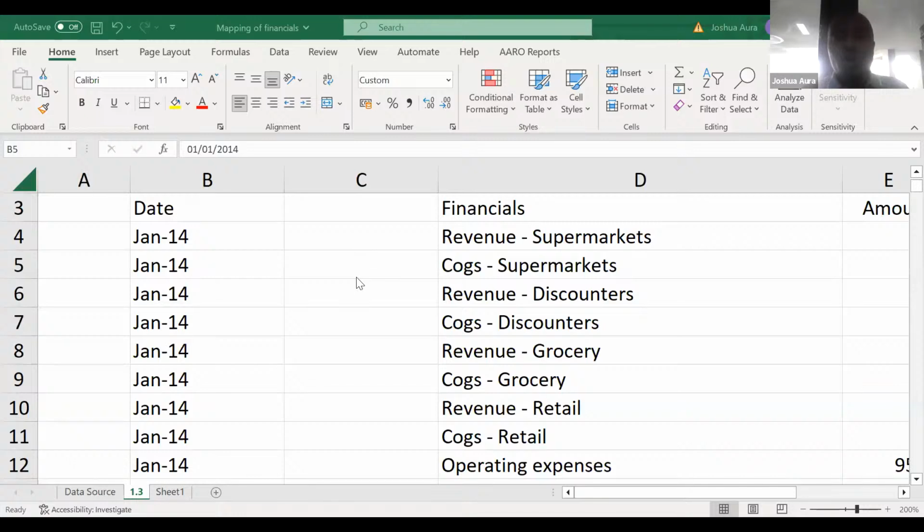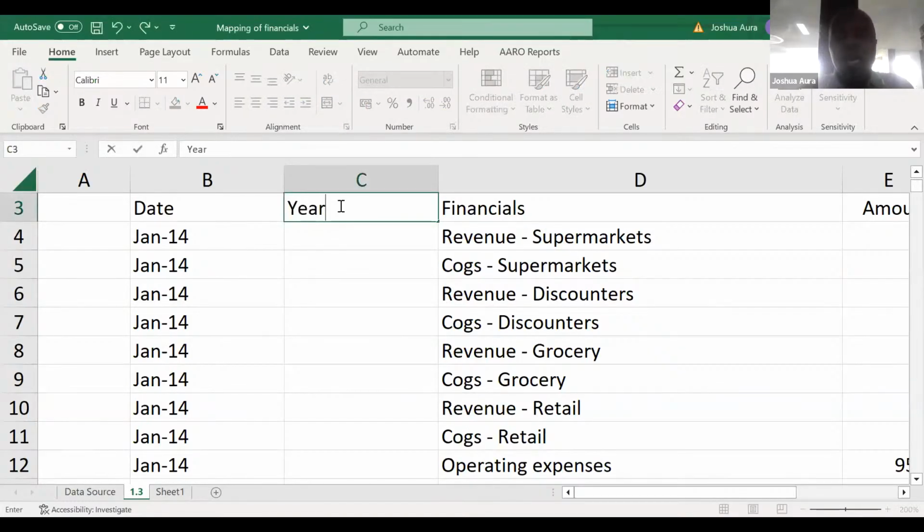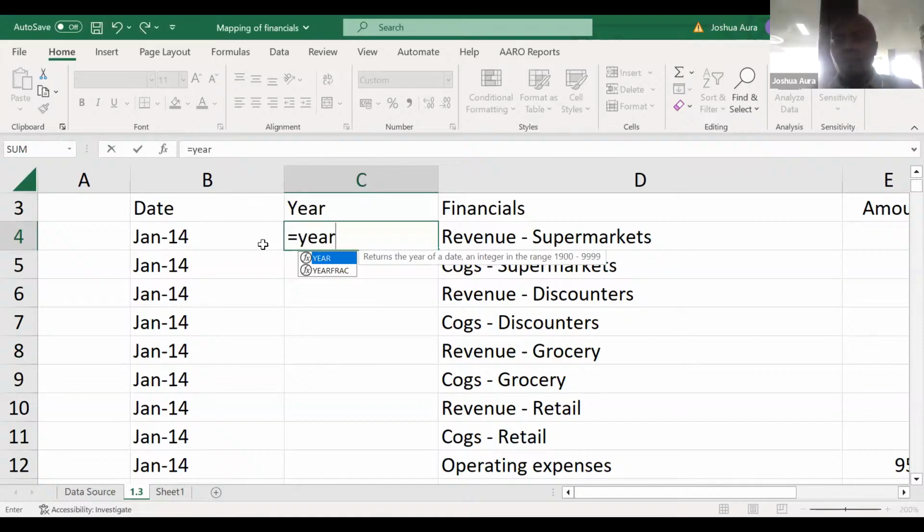So thank you very much. Having added that column, I would expect you to go to the beginning here and write the title: Year. And then I want us to extract the years out of the dates. How do I extract the year out of the date? I'll say equals, and I pick the year function. I can see the year function has popped up.